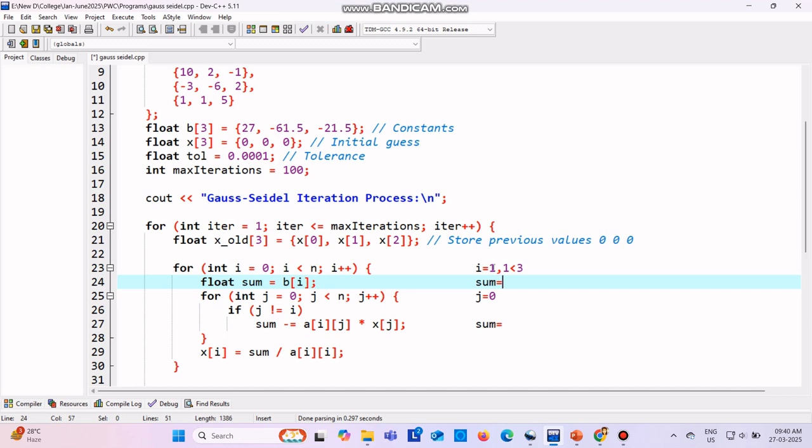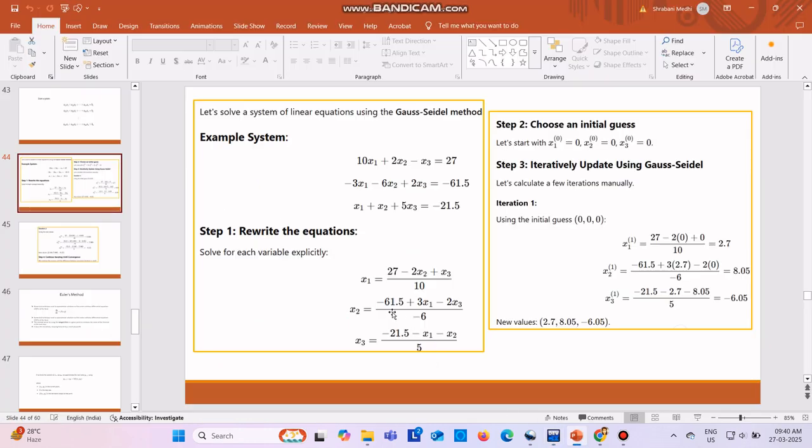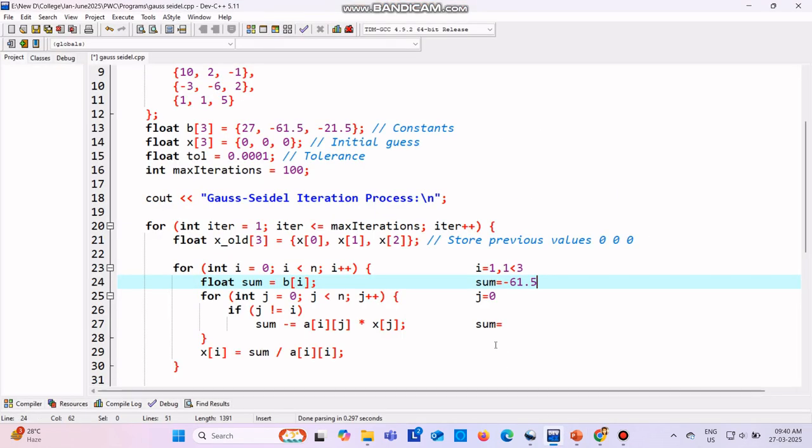1. So what is b of 1? If you see, b of 1 is minus 61.5. Ultimately, what is our purpose for the second equation? We need to calculate this part. This is what we are trying to do using the formula, using the loops. Okay, so sum value is clear.